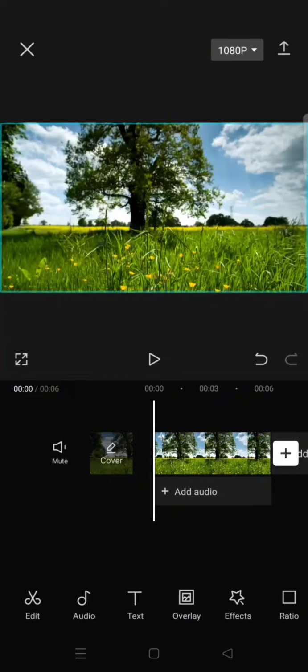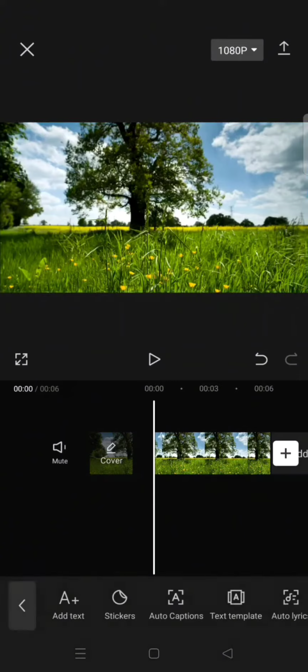In this video, I'm gonna show you how to create a stroke-filled text with typing animation for your video edits in CapCut. So first, just add the clips and then go to text and just write your text.